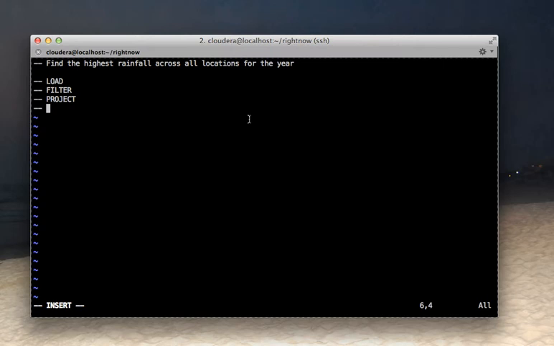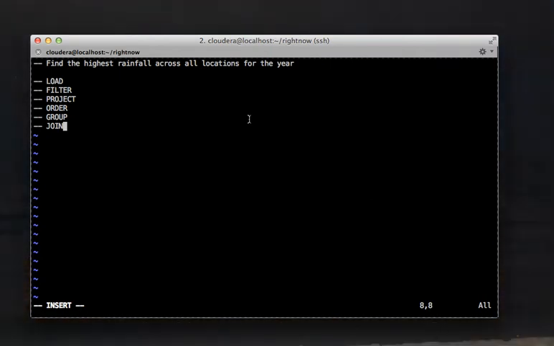You could also order, that is, you could sort your data in different ways. You could group the data. So in this case, you might group on a particular weather station ID, for example, to find the rainfall from different dates in the year. You could join. If there are two data sets that have common data elements, you could join data from one of these with data elements in the other data set.